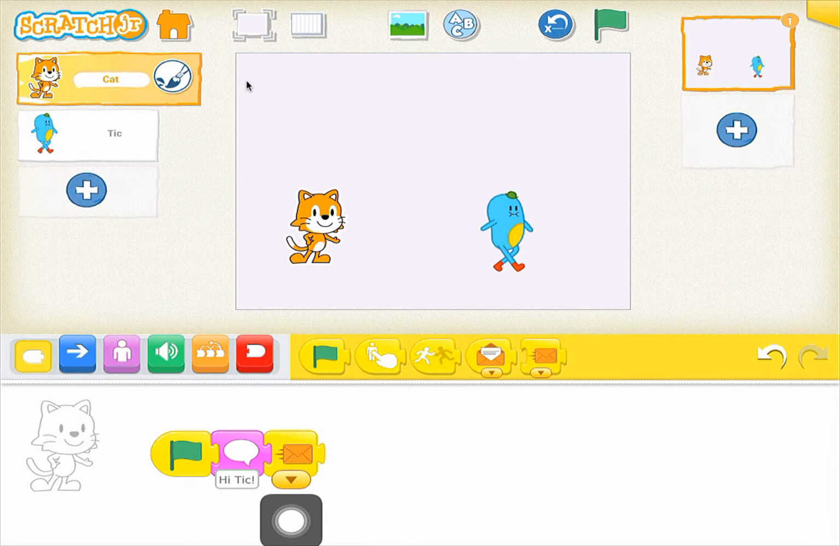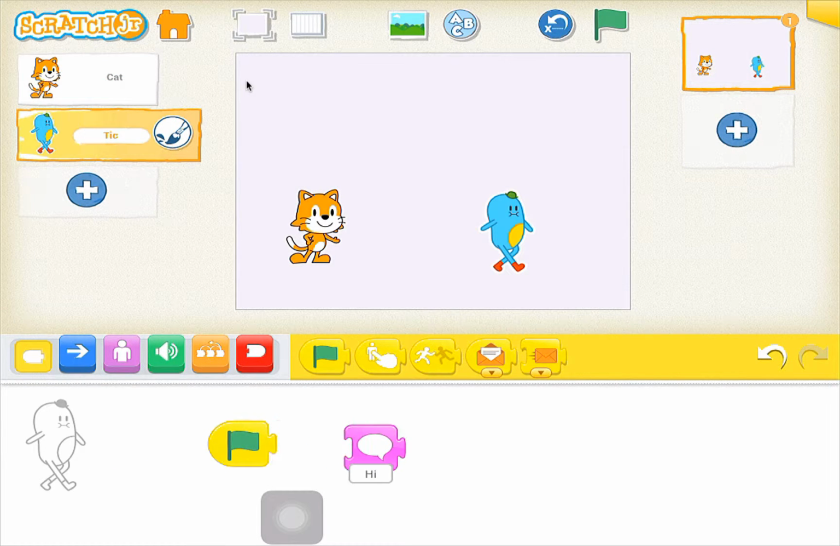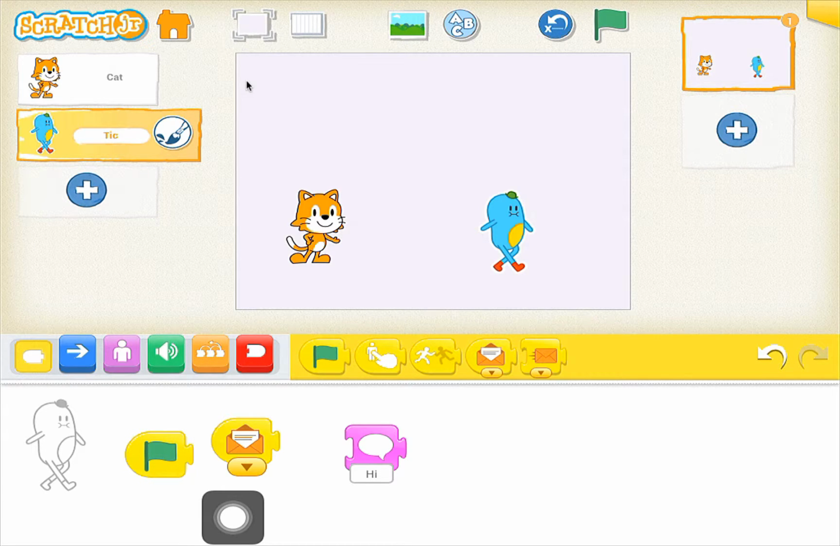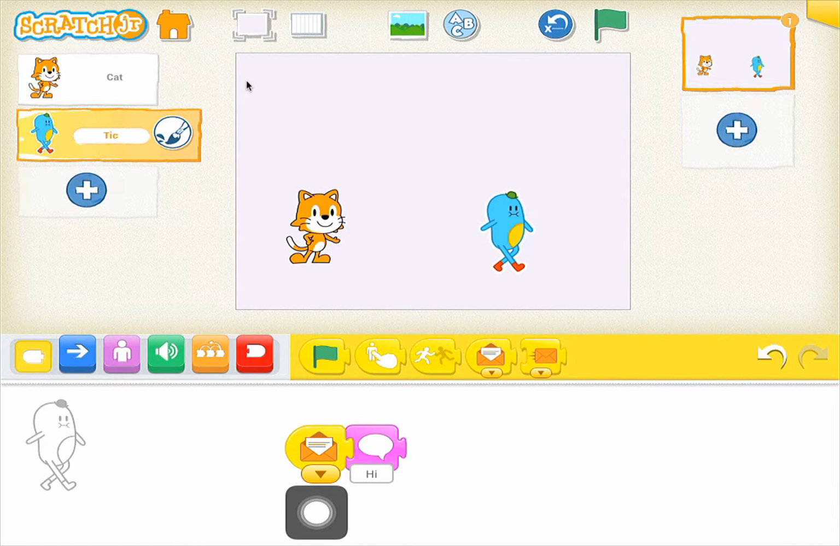Does that make sense? Now I'm going to click back up on Tick. I don't want Tick to say hi when the green flag is clicked. I want Tick to say hi when he receives a broadcast from Scratchy saying that he's done. Notice this block I'm bringing out is round at the front, just like the green flag. What this is saying is that when Tick receives the orange message that Scratchy sent, the broadcast, he's then going to say hi.